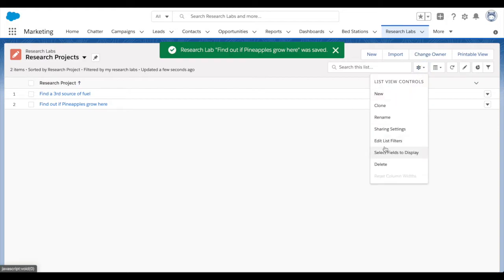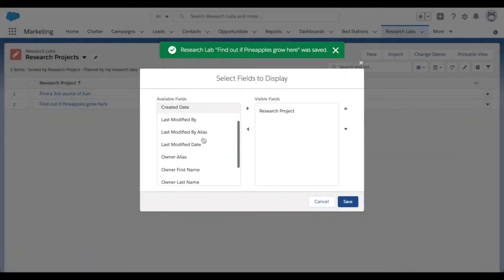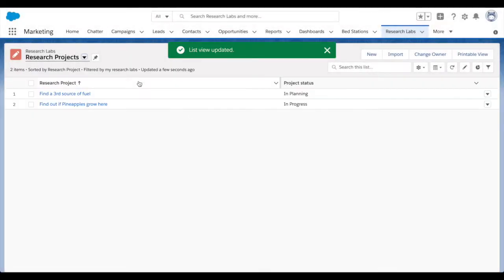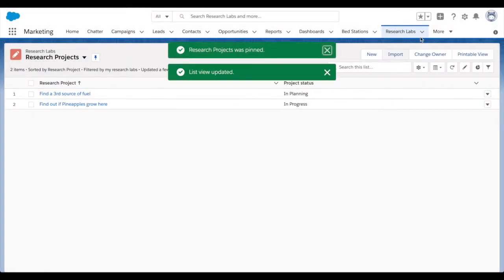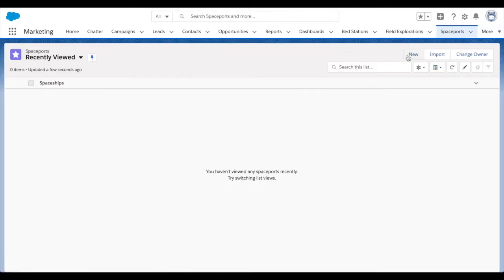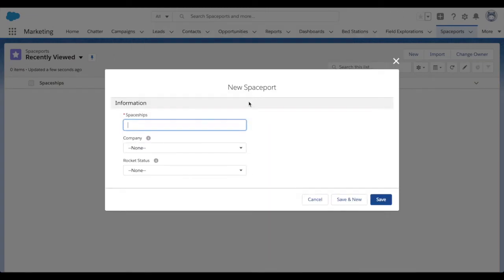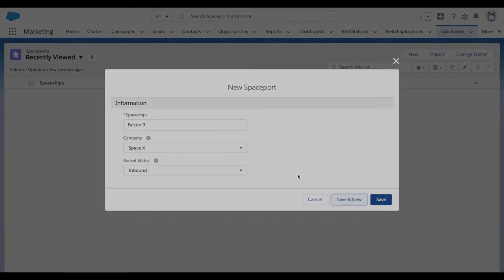And then I could select fields to display, and you see that field is here now. I could add it there, and I'll pin that view. Okay, then we have our spaceport, and I want to go ahead and add some sample data, which would be the spaceships. So we'll have one called the Falcon 9, and that's going to be our SpaceX, and it's inbound. It's on the way.